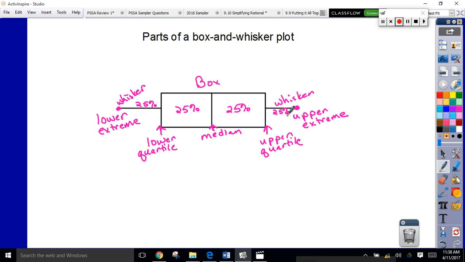A box plot is really good for looking at how much variability is in the data. If the box plot is really long, that means the data is really spread out, and there's a lot of variability. If the box plot is really small and narrow, it means that there's not a lot of variability. The values are all pretty close together.